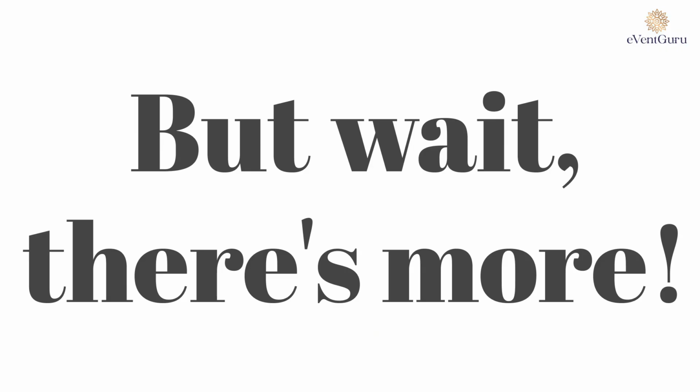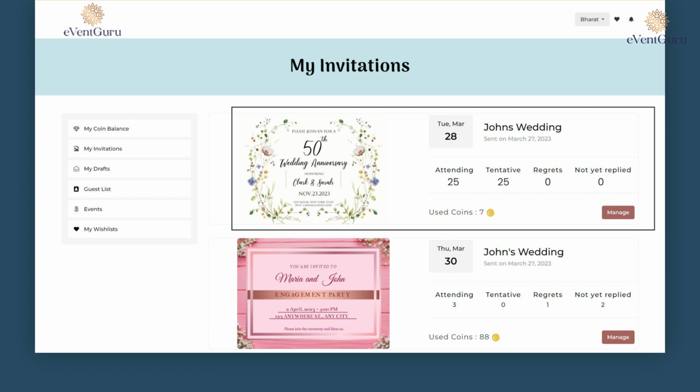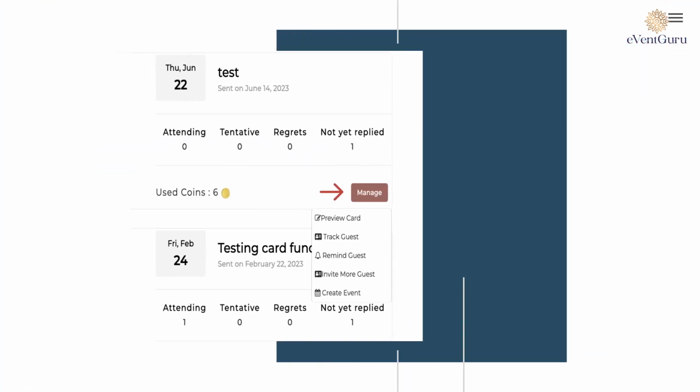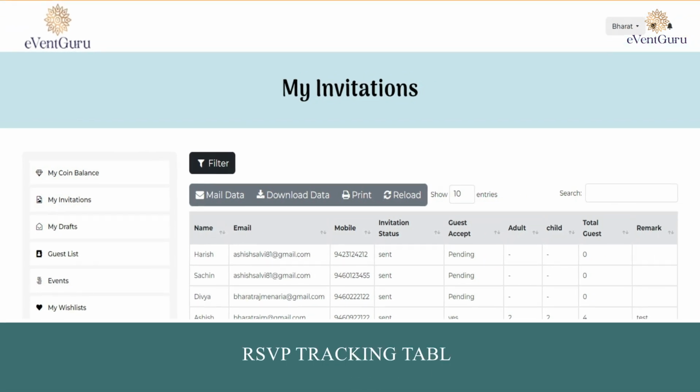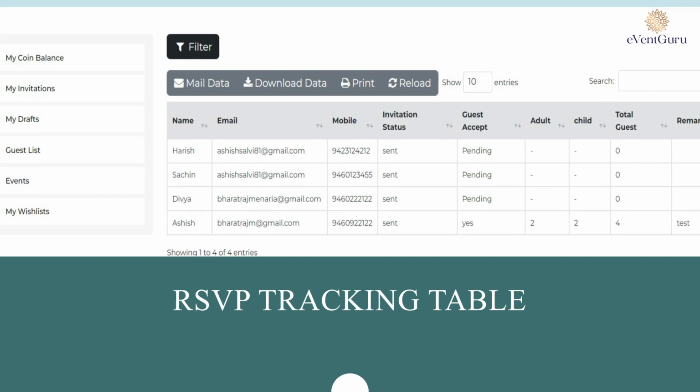But wait, there's more. To know the exact details of each guest's response and witness the magic unfold, simply select the invitation you wish to track. Once you've chosen your desired invitation, click on the Manage option. A drop-down menu will appear to unlock guest tracking. You'll have access to vital details such as names, responses, and even the number of adults and children attending.